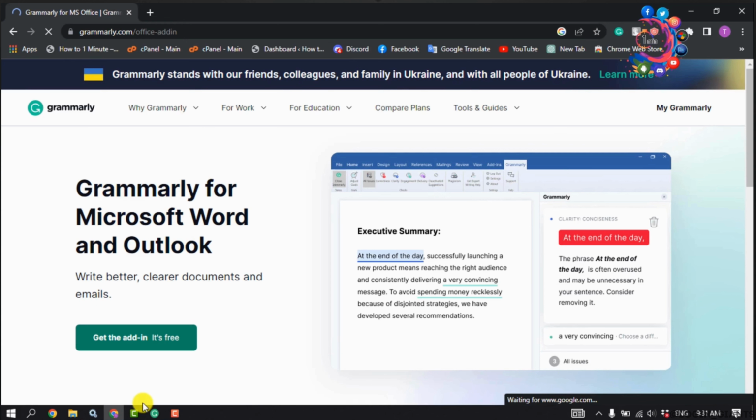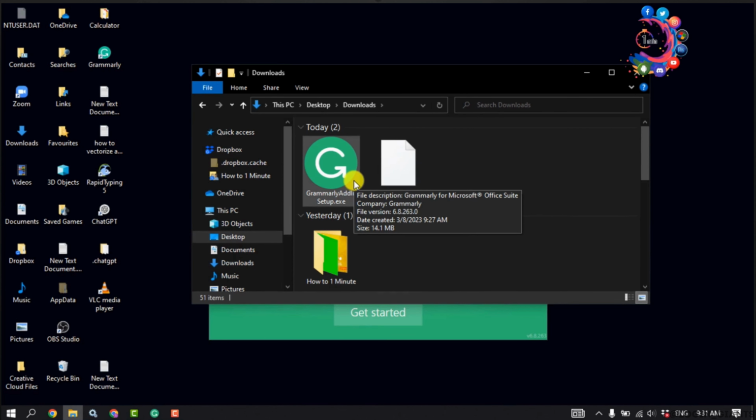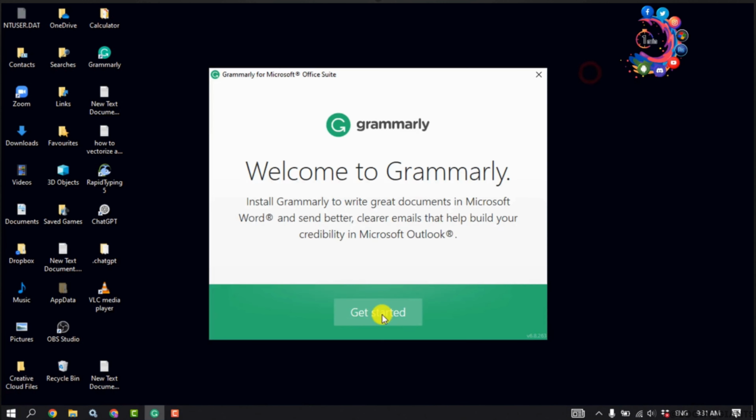Once you are in here, tap on get the add-in. It will redirect you to this page. Now you need to follow some of these steps in order to start using the add-in. You need to wait for a while for it to download. Once it has been downloaded, head over to Files. Double-click on this Grammarly add-in.